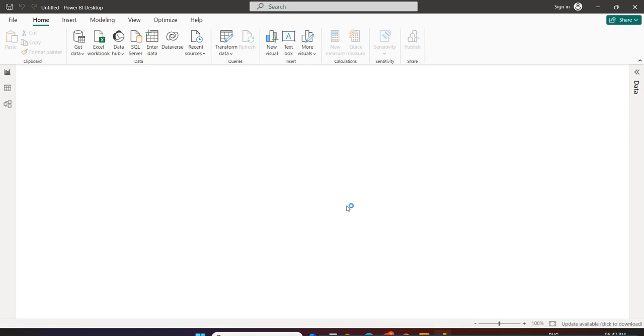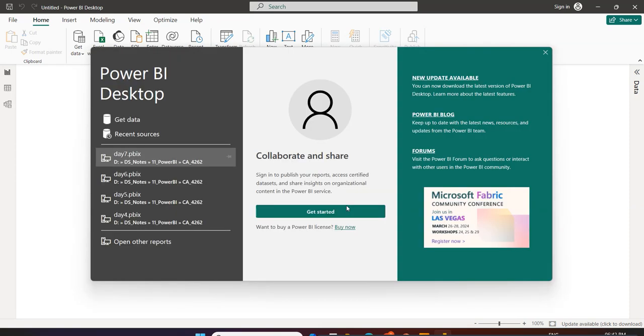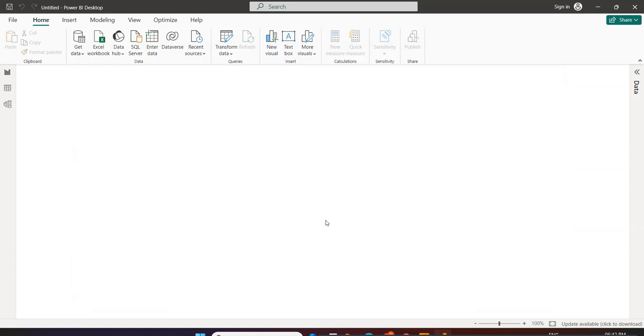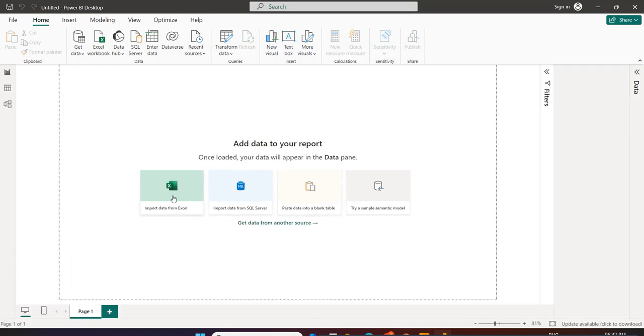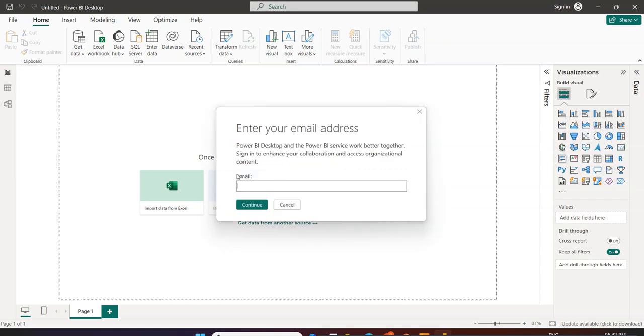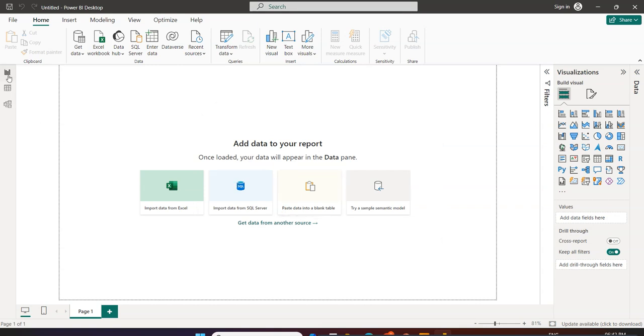It is opening, and here you can see this is the screen. Just click on get started. As I explained, this is report view. It asks you to enter your email, so just click cancel. This is report view, this is table view. Earlier it was named data view, but nowadays it is named table view, and this is model view. And here you can see visualizations.